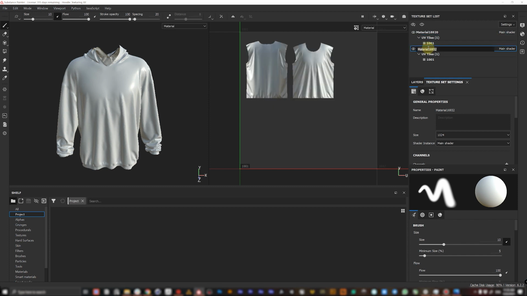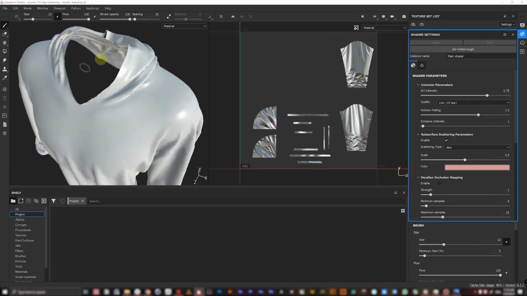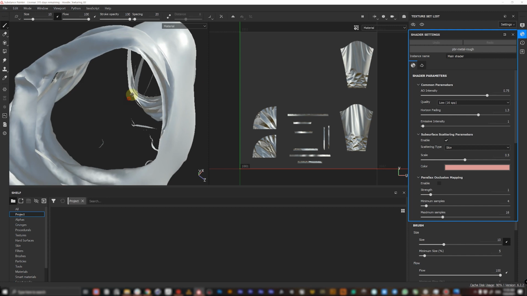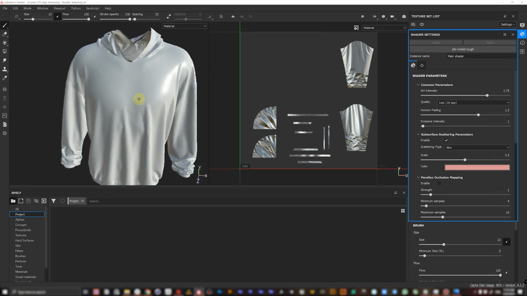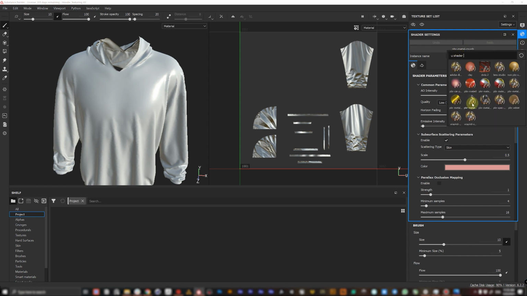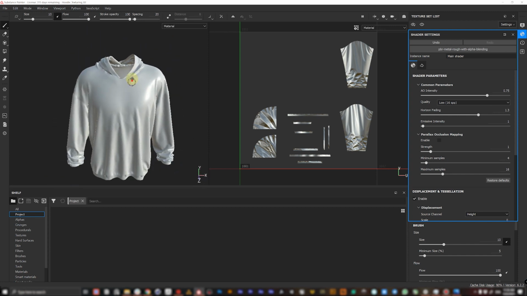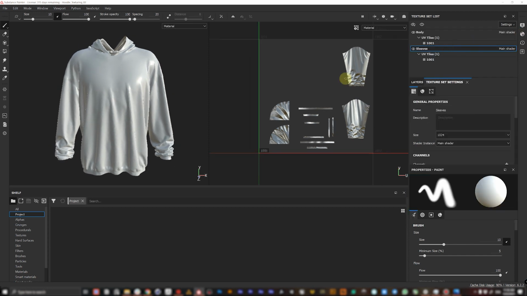I'm going to rename those texture sets for now. This one is for body, this one is for sleeves, like this. Okay, nice and clean. Everything is set up. We actually don't see those inner parts of the model because we have to change the shader settings for our workflow. So let's go to shader settings and select this PBR metallic roughness with alpha blending. Let's select this one, and now we see those inner parts very clearly. And I think we're pretty much done with this setup.